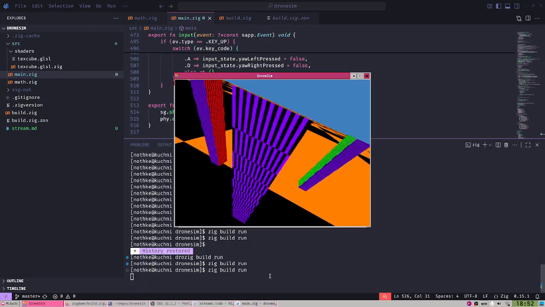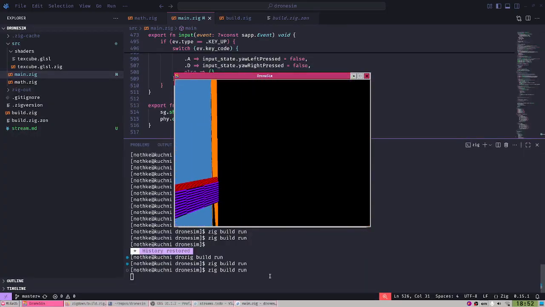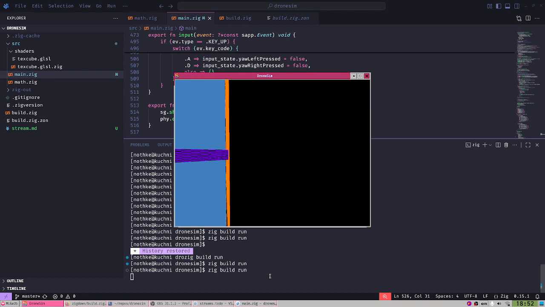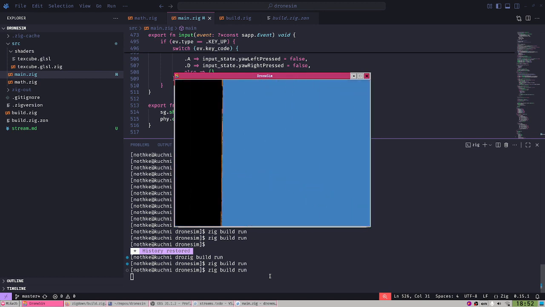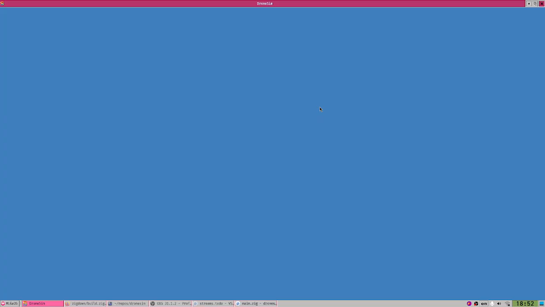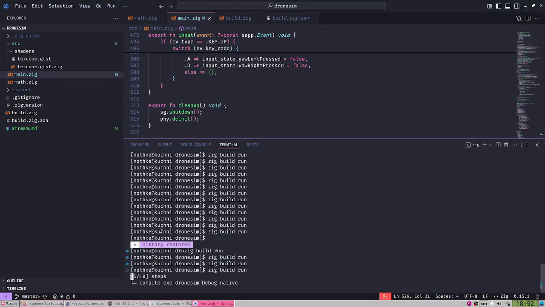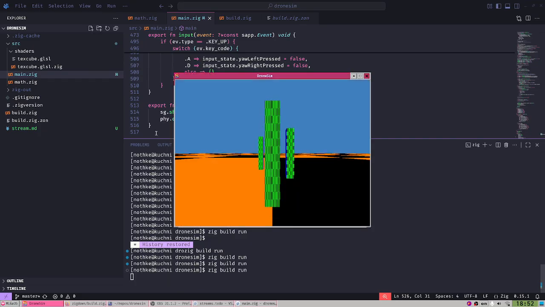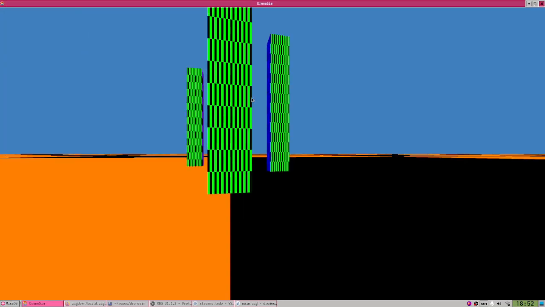When will you add shader hot reload? That's an interesting question. I think it is actually possible to do it. Oh, by the way, you can also resize the window by default, which is cool.